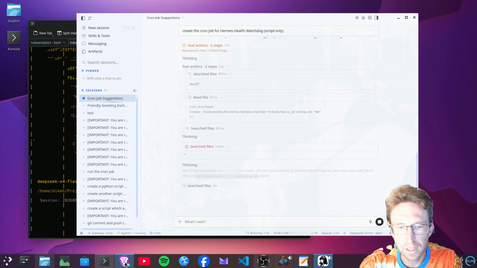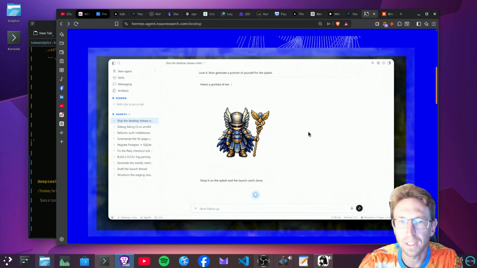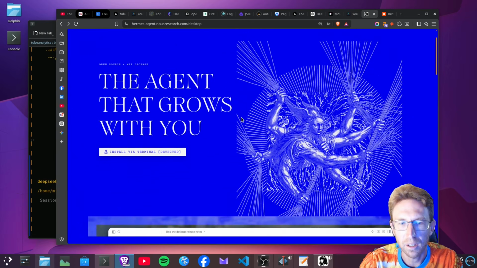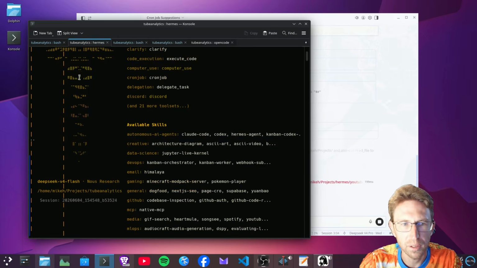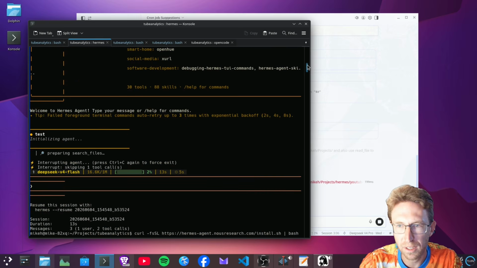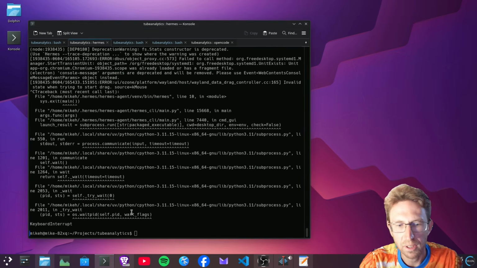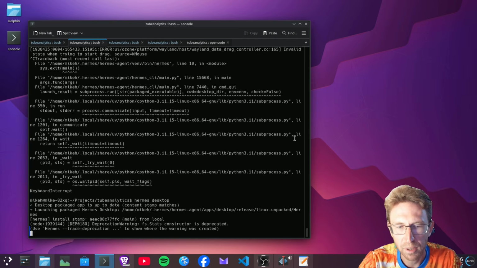And so yeah, I'm going to leave a link in the description below where you can get started with the official Hermes Agent desktop app. Again, all you have to do is run the one-line curl command. It will install on your computer. Then you can just run Hermes desktop, go through the setup wizard, and you'll have your own desktop app running over here.